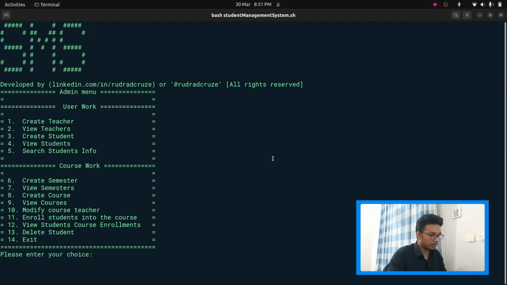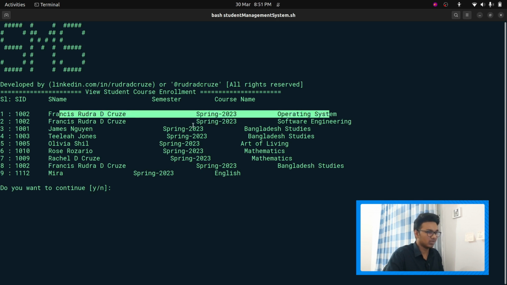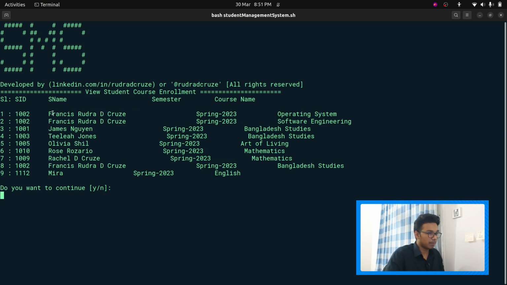Okay, moving on. We can view the enrollments, which is pretty much similar. Let's check it out. This basically creates a log of which student is enrolled in which course. It has a short view: student ID, name, semester, and the course name. Basically, we assigned the last student, Mira, to English.